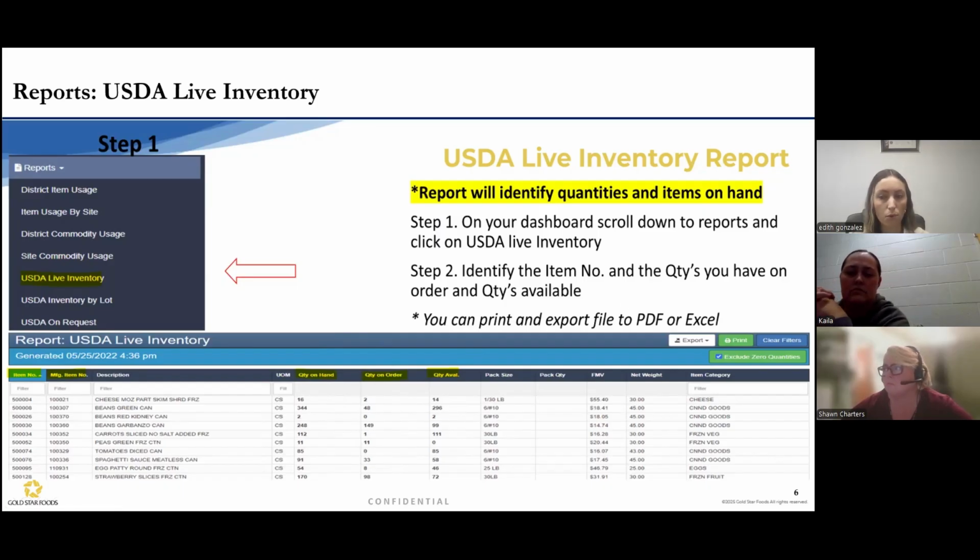This report will be useful for you to identify what you have on hand and what quantities you have remaining to place on order. And all of these reports can be printed or exported into an Excel version or PDF if you would prefer PDF. So everything is exportable for you.